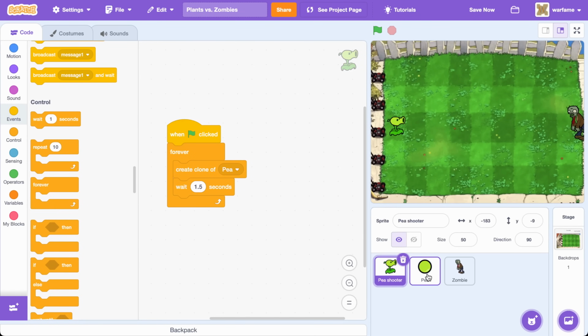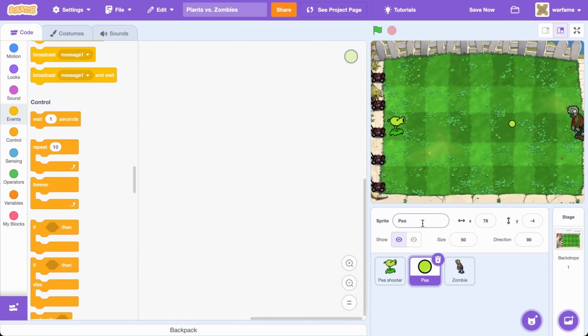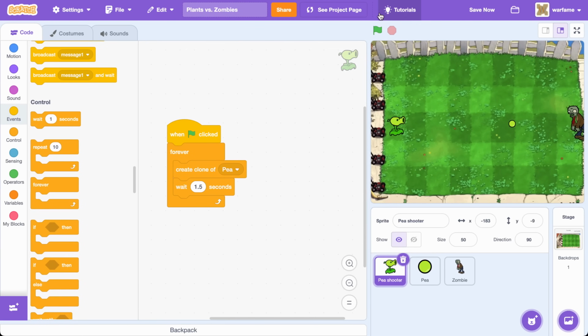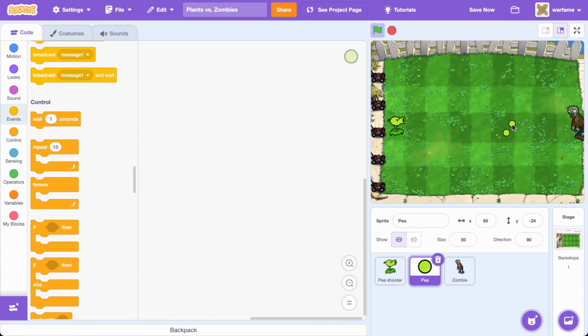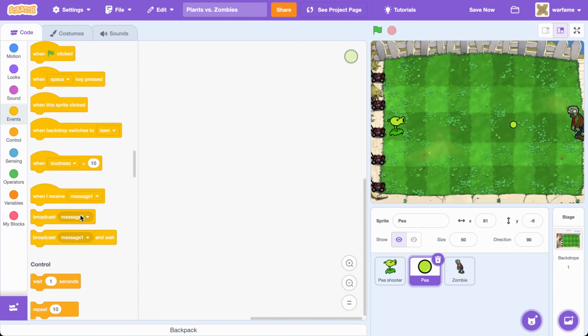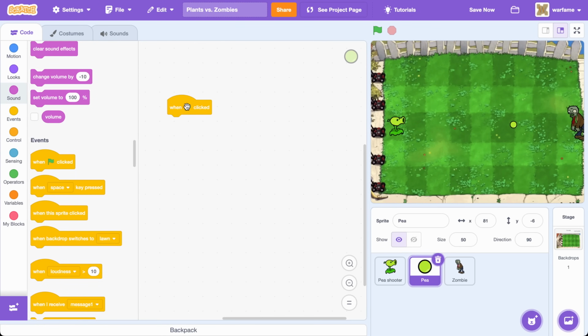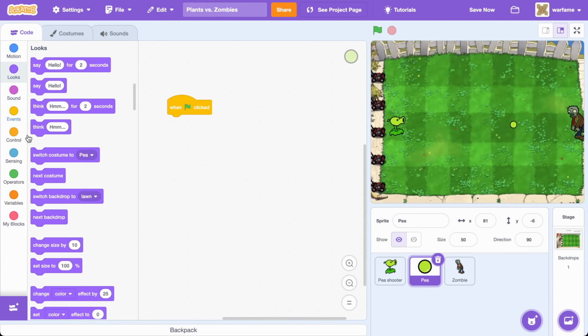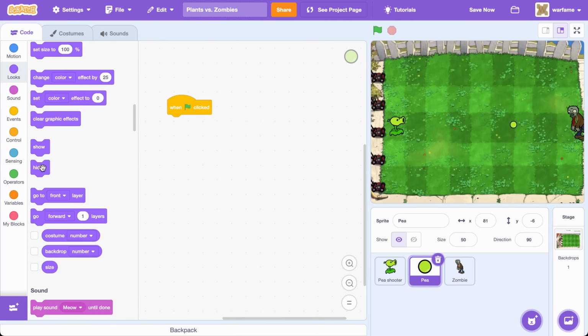Now if I go to the p sprite and then show it, and now if we just click the green flag, then a clone of this p sprite is going to be created every 1.5 seconds. So now we want these peas to move in a straight line from left to right out of the pea shooter. So inside of the pea sprite, I'm going to drag a when flag clicked. Then I'm going to go to looks and hide the original sprite because we only want the clones to show.